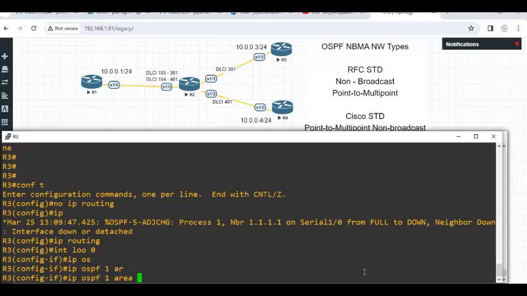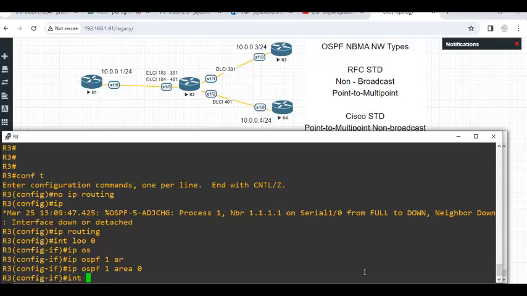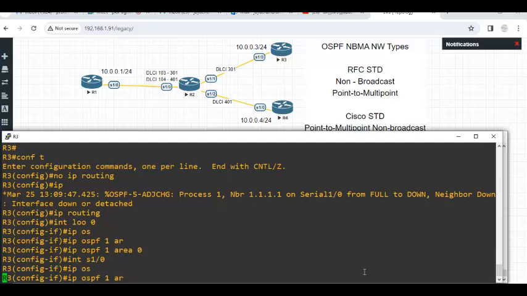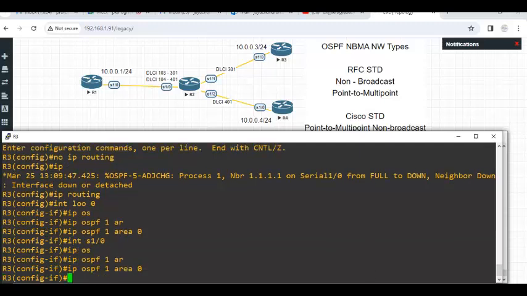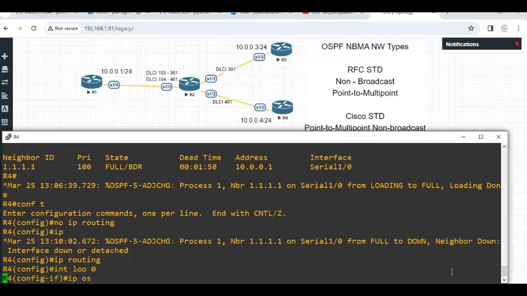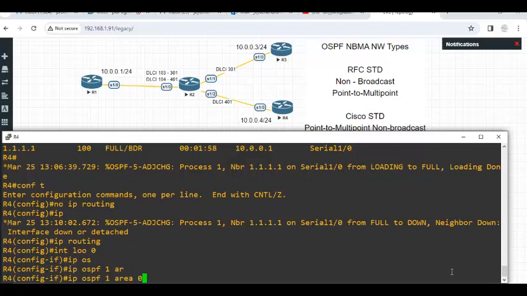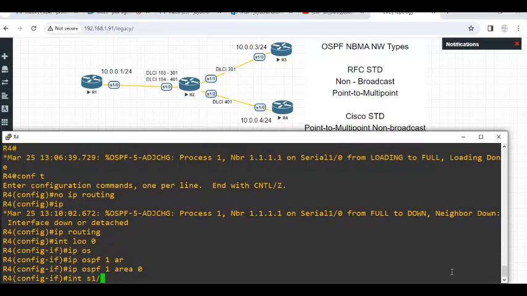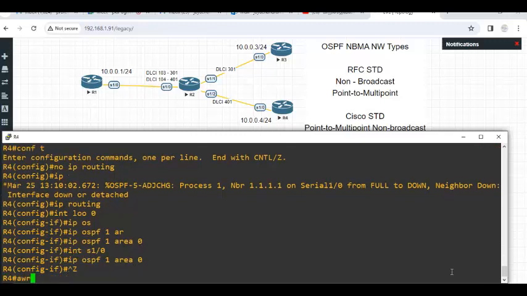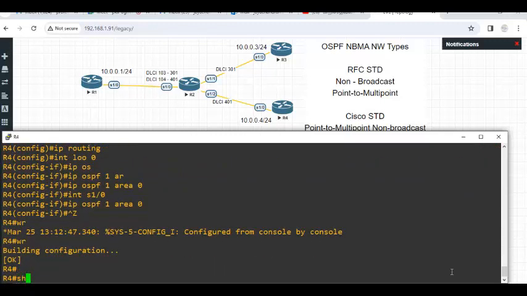Because the default mode is non-broadcast. Will the neighbor come? Neighbor won't come. See, show IP OSPF interface serial. The default mode is non-broadcast. But we are going to make it as what? Point to multi-point.